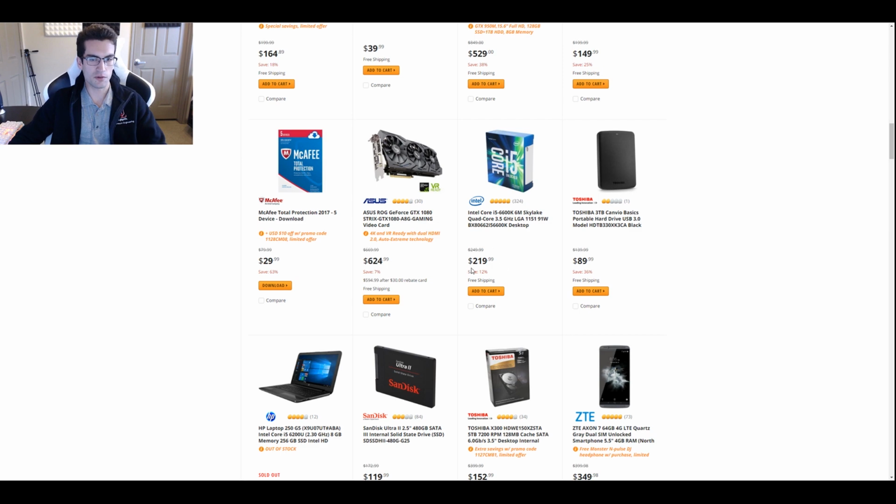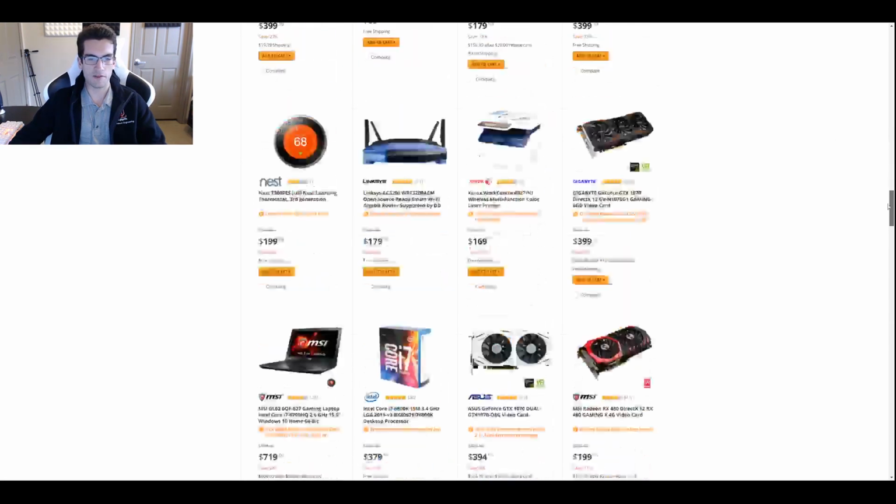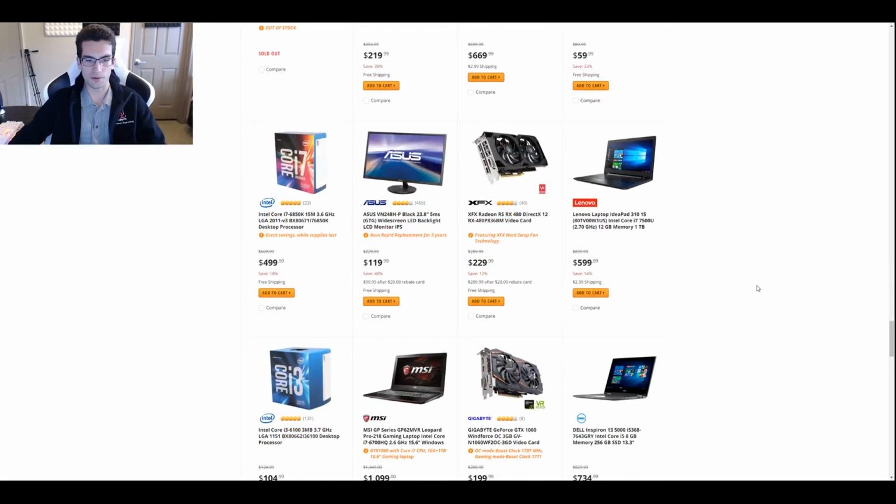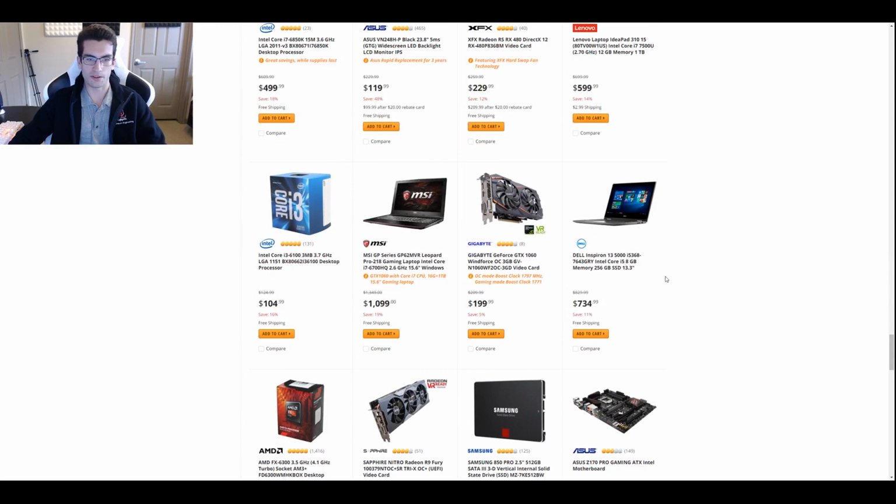i5-6600K, still $220. I wouldn't buy this unless you saw it for under $200, so stay away from anything that looks pretty close to what it usually is. These deals aren't really deals if you really look at them. Let's see, 3GB GTX 1060, not that great of a deal.